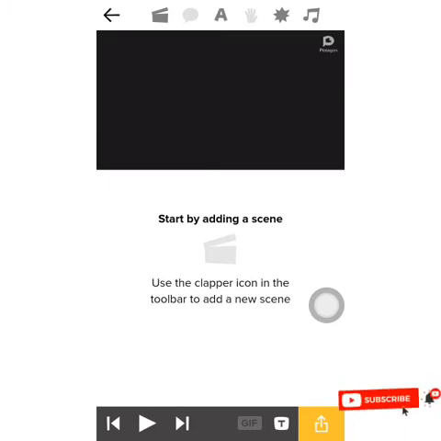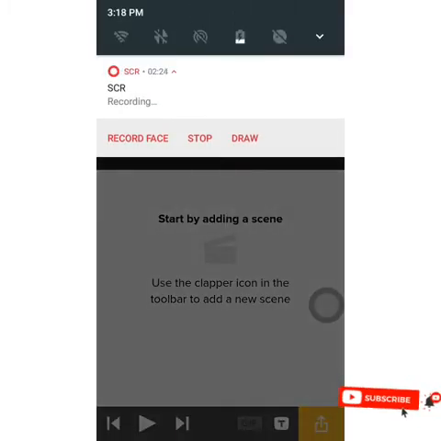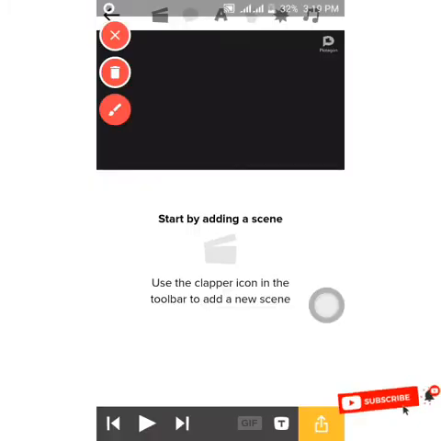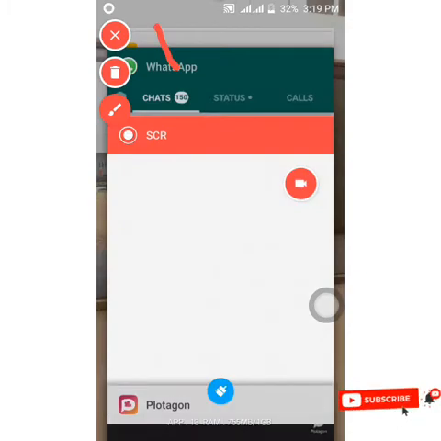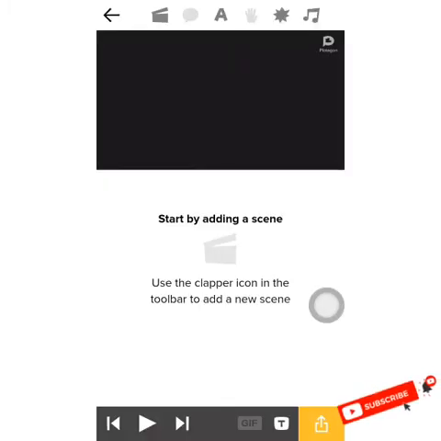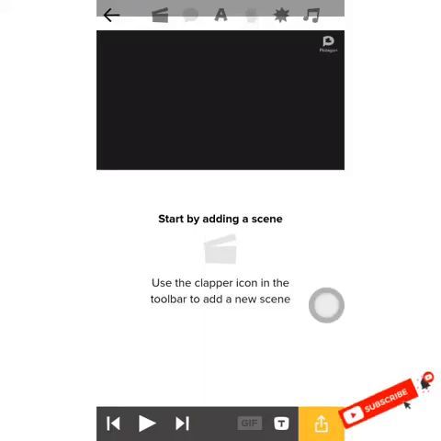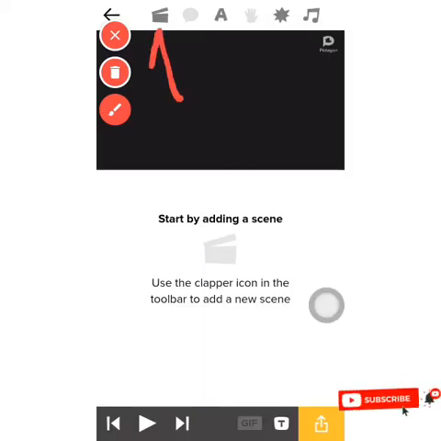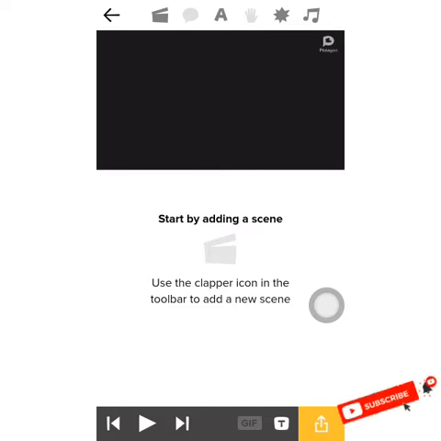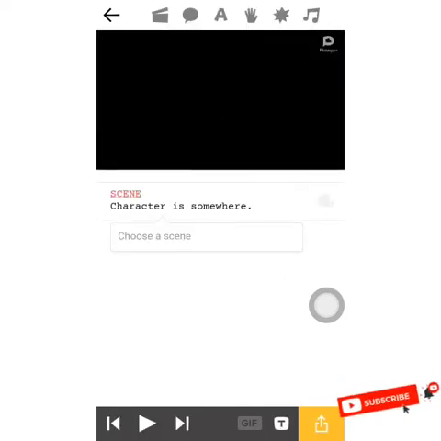The next thing we are going to do is select our scene. Our scene should be here. Sorry for that. The scene is somewhere here. We click on that icon. All right, it pops up like this. Click on scene at the top.